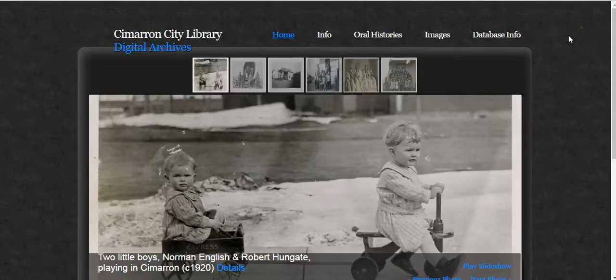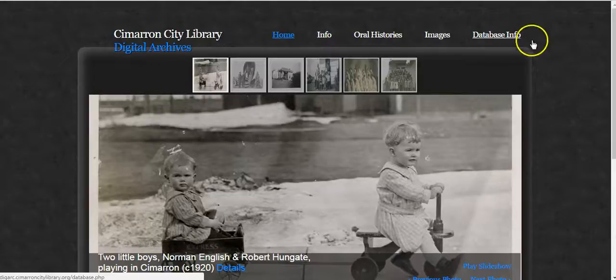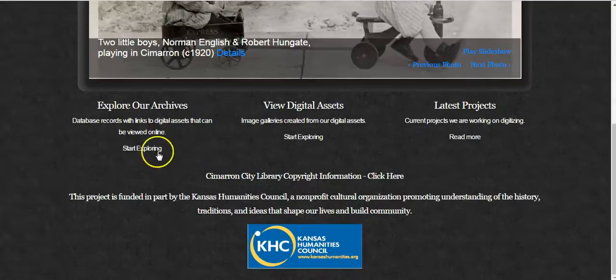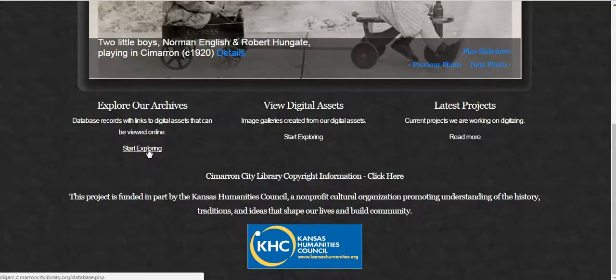Welcome to the Cimarron City Library's Digital Archives tutorial, Searching the Item Details page. We will start by navigating to the Item Details page from the home page of the Cimarron City Library's Digital Archives page. Click on either the Database Info tab at the top right or the Start Exploring link at the bottom left of the page.